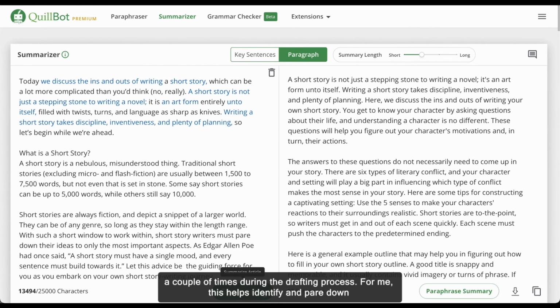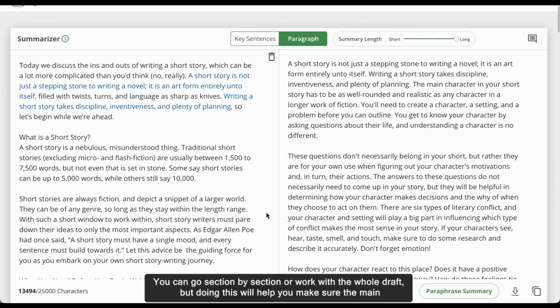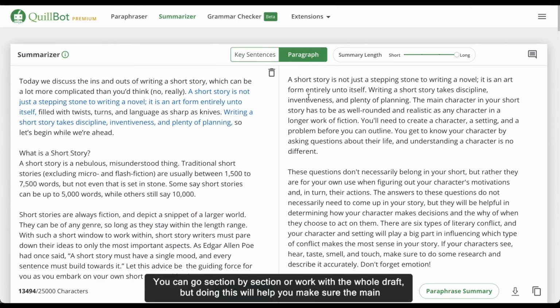For me, this helps identify and pare down tangents, ensuring the message is streamlined. You can go section by section or work with the whole draft, but doing this will help you make sure that the main points and themes you're trying to convey are coming through loud and clear.